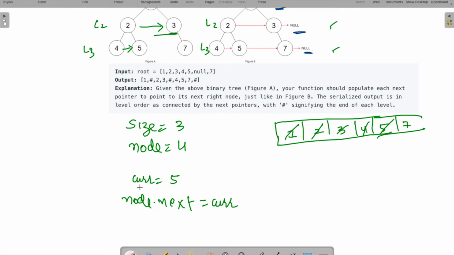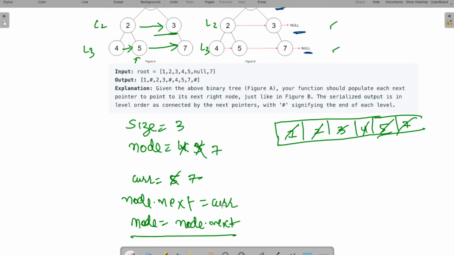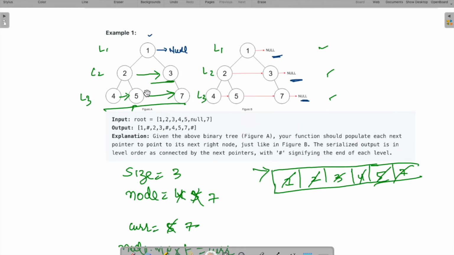Is there any left and right for this current? No, 5 is a leaf node, so we don't push anything into the queue. After this, we update node to node dot next, which is 5, so my node is pointing to 5. Again I pop from the queue and it is 7. Node is 5, and 5 dot next is current, which is 7, so 5 is pointing to 7. We also update node, so now my node is 7. You can see my whole queue is empty and there is no other element, so we don't push anything. At the end, every node's next pointer is populated with its right node.